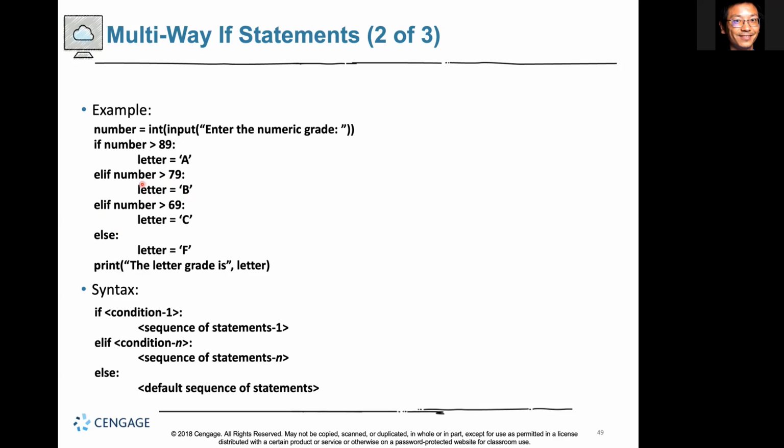Otherwise, that means your number is less than or equal to 79, but also it's greater than 69. So this is how it works. And in the end, else is everything else. Otherwise, no more condition to test. It's all the rest. It falls into this category as a fail. So that's how that works.